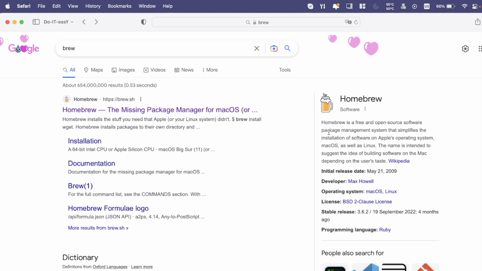Okay, first of all, Homebrew is a free and open source software package management system that simplifies the installation of software on Apple's operating system macOS as well as Linux. It's really comfortable and needed for programmers, because many programs are available only in the Homebrew repository, and we can find and install them only from Homebrew.